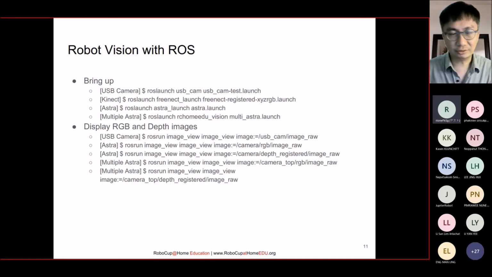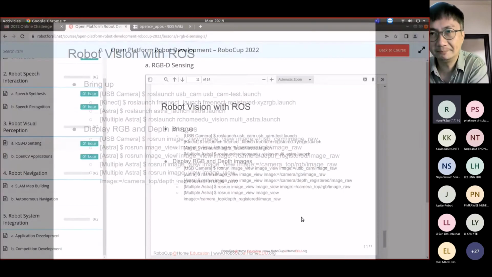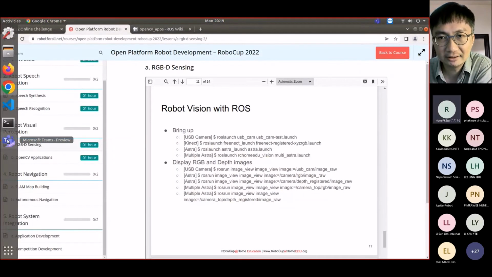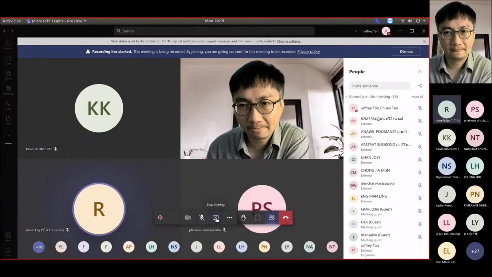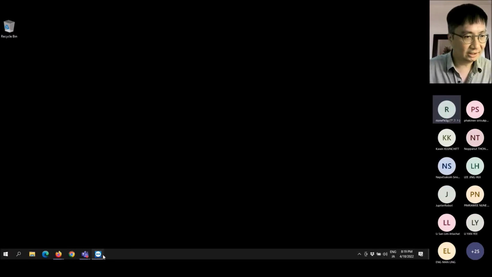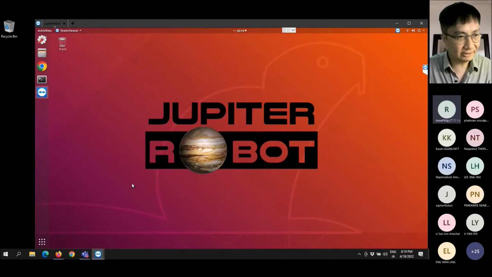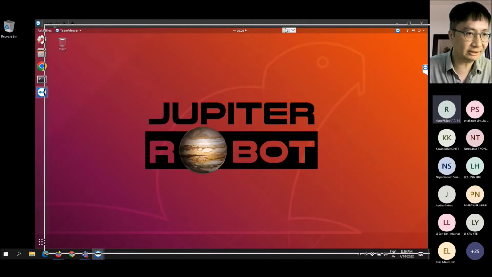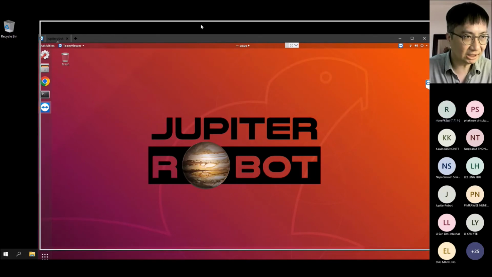Okay, so I'm going to show you the example. I'm going to run the hands-on here. I need to switch the camera, switch the display. I will switch the display to Zoom. Okay, so now you have my display over here. I'm using TeamViewer and currently connected to my robot. I'm using the Jupyter robot, so I have the robot with me here.